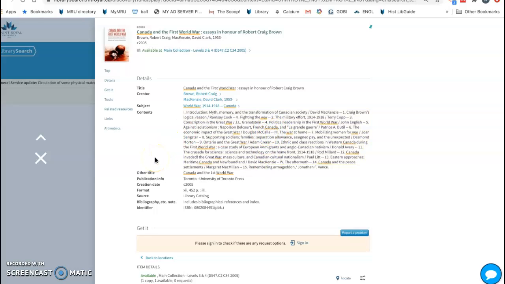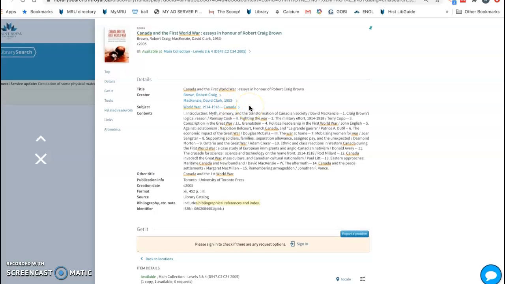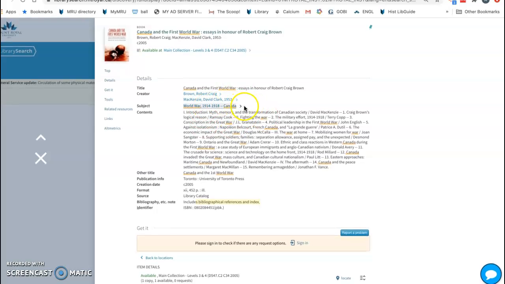It also tells me some information about the publisher of the book. I learned that this is published by the University of Toronto Press. I can also see that it includes a bibliographical references and an index. I point that out because those two things, the University Press and the bibliographical references, are both indicators of this being a scholarly source. Final thing that we can look for in here are the subject headings.